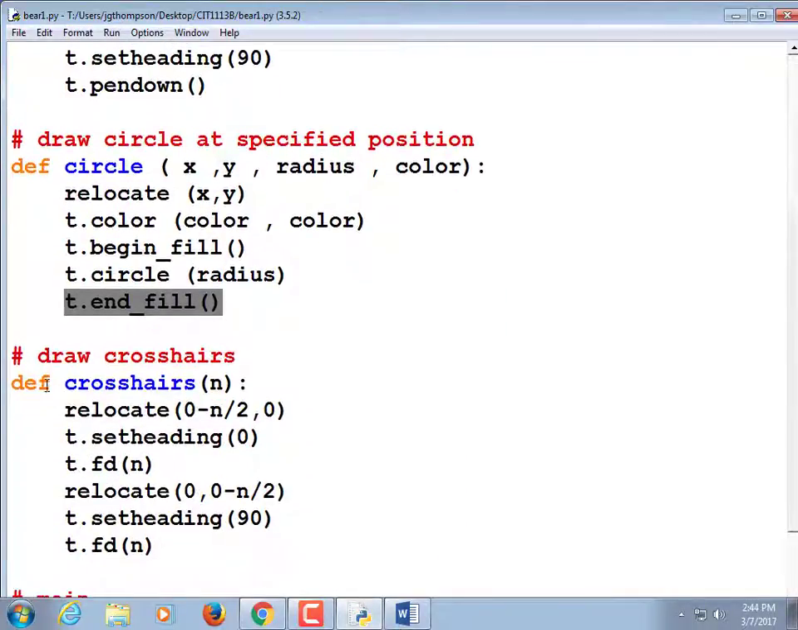Then the crosshairs is just something I threw in. I'm not going to even bother explaining it much. You could look at it and figure out what it's doing, but you can see that it's calling forward. It sets its heading to 0, which is off to the right, and it draws a line. FD stands for forward. Then it sets the heading to 90, which is straight up, and it draws another line, so that makes it crosshairs.